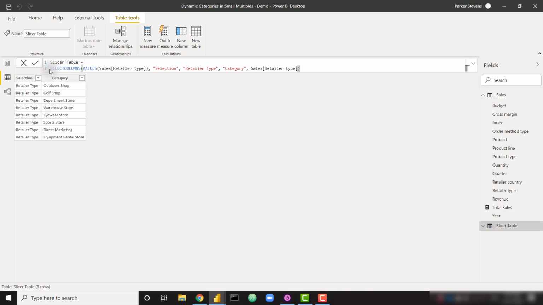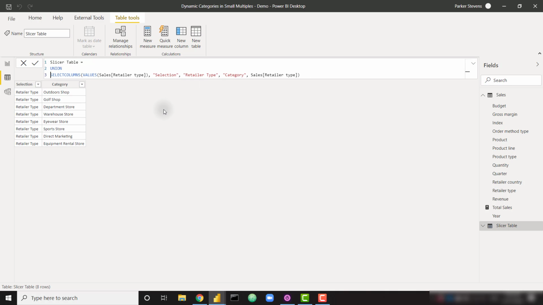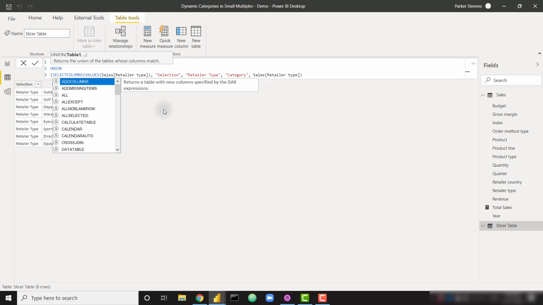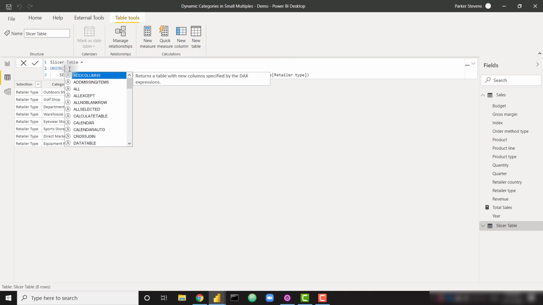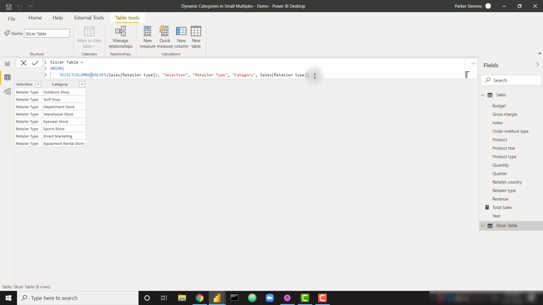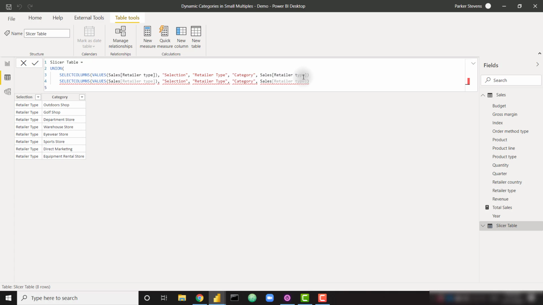So we need to do this a couple times for every category that we want to bring in. So we can union all of these individual tables together. So I'm going to go ahead and union. I need to make sure my indentation is looking good. So I want to union multiple tables together. So let's go ahead and copy this one and just paste it a couple times and make sure we put some commas behind them.